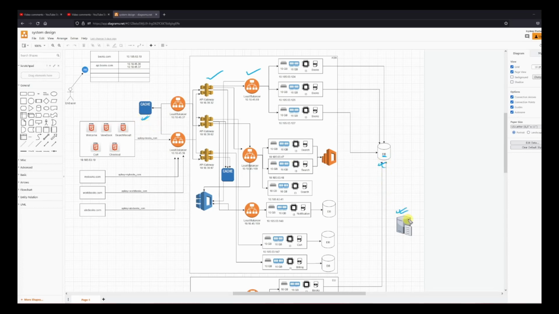So we are going to start with the database part. We are going to look at the storage over here and see how we can keep the storage in a way that we don't have a single point of failure. When it comes to storing data in a database, we have two choices. One is SQL, the other is NoSQL.